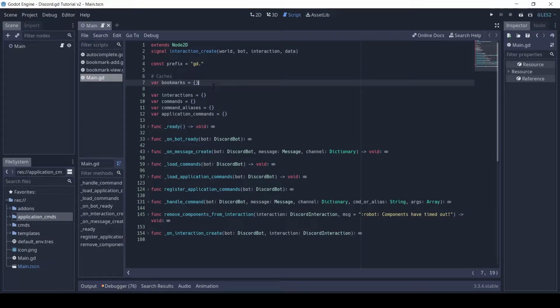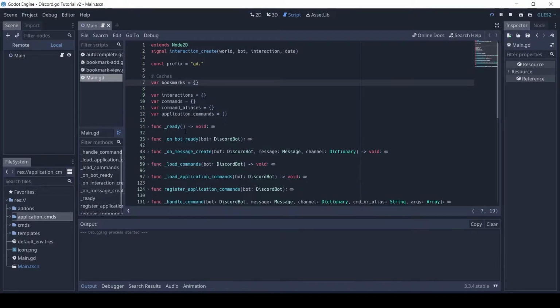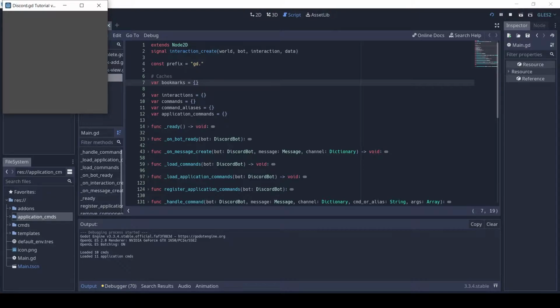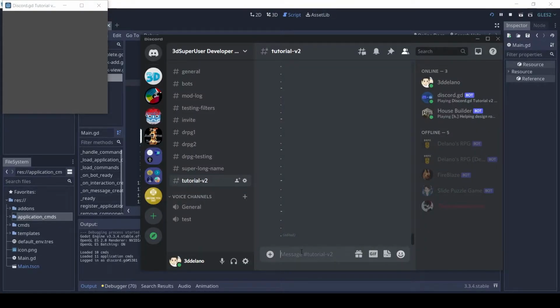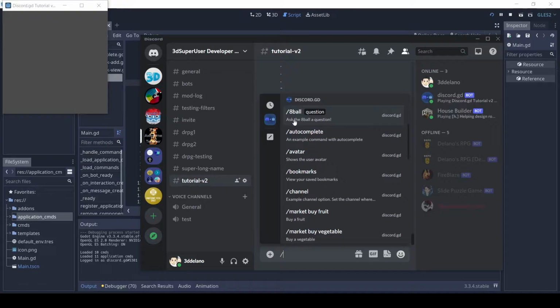Welcome. In this video, I will show you everything about application commands. Let's first see what are application commands. Here you can see a list of commands. The command can have various option fields.